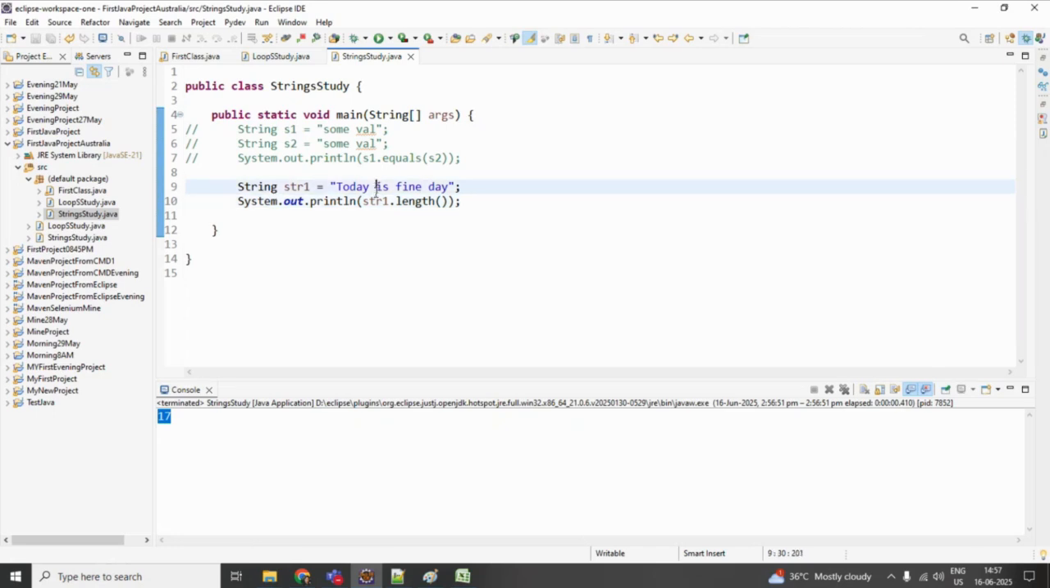Now suppose here is a single space. Previously it was giving me 17. What will it give me if I run this? One more, so 18. This double space is not counted as a single space; it is counted as two characters. So we have to be very careful when we work with strings, because one single space can spoil our work.